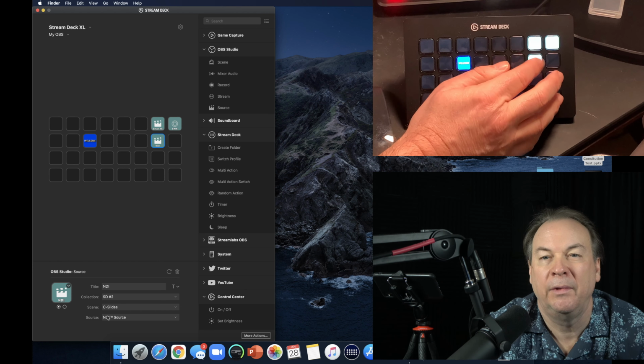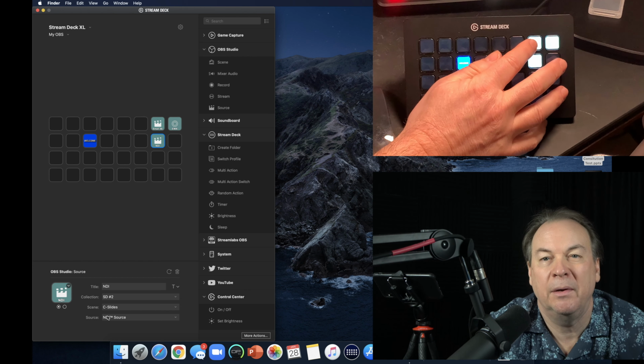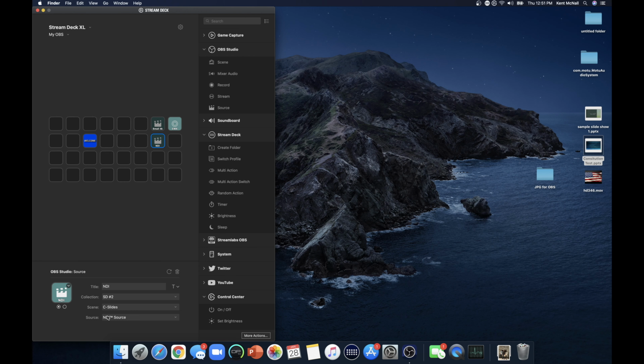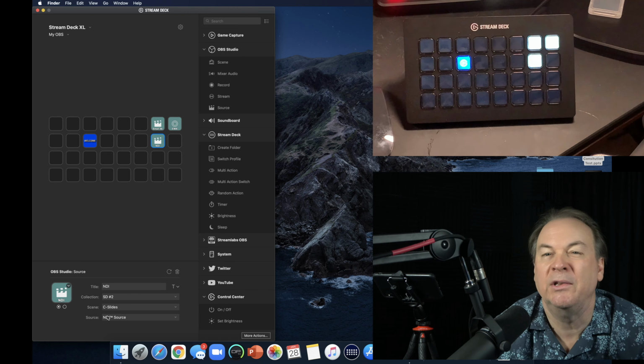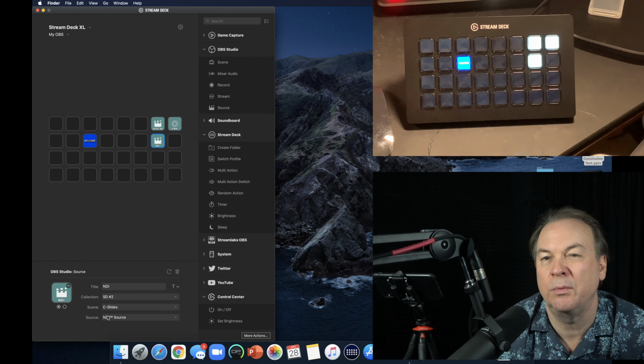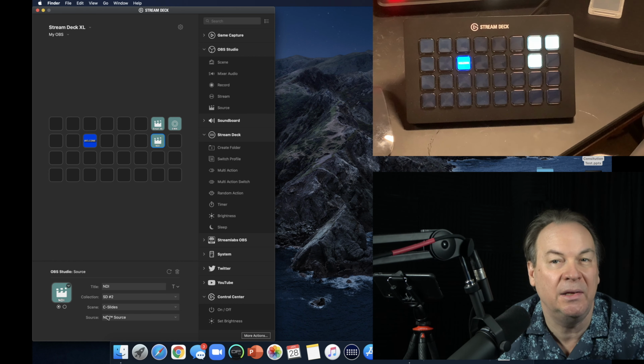Let's just go ahead and take everything away and bring everything back. All right, so we can now control those 2 sources within the C Slides scene.